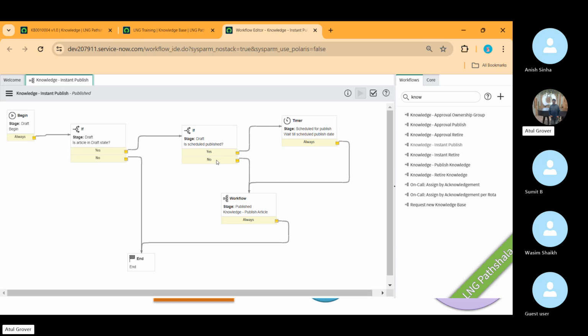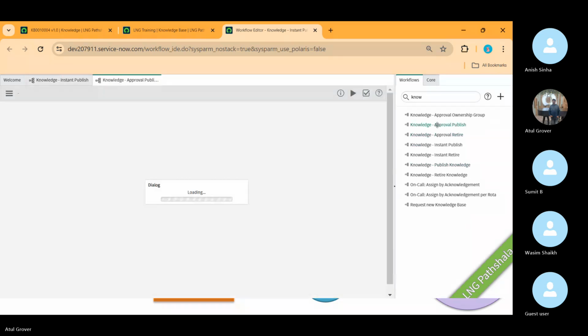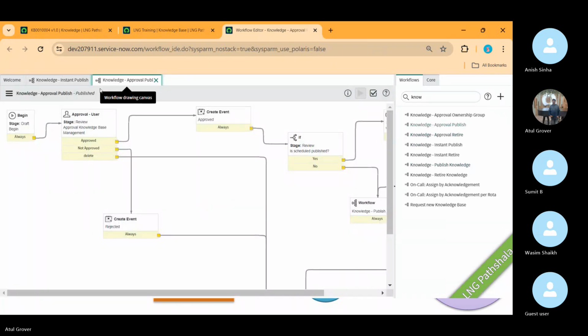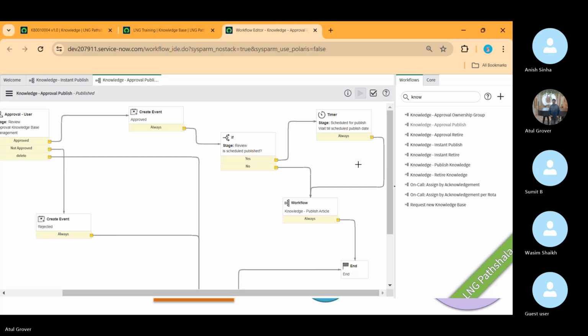if yes then fine, if no then publish directly. But if you go on this part, approval publish. See. Approval user. Approval knowledge base management. Approved, not approved, deleted. Approved, create event, and if schedule is there or not, if the schedule is not there, then publish. Means approval is already there on this particular place.